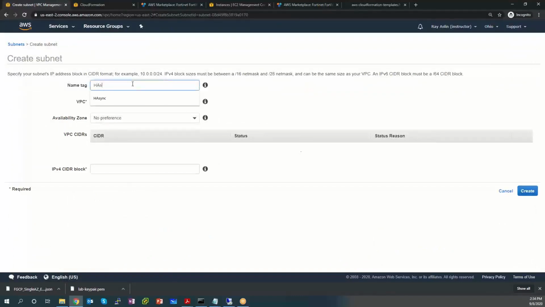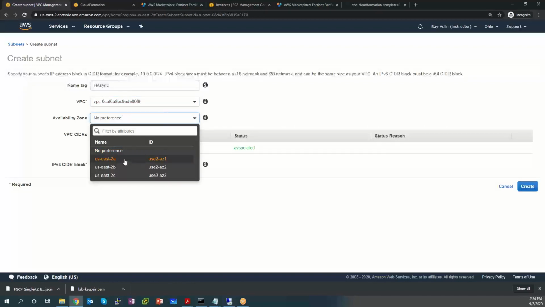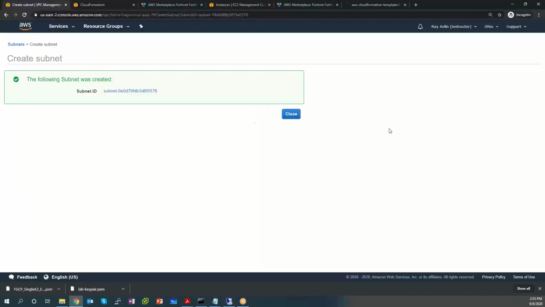Let's say HA sync. This is going to be for heartbeat traffic. This is going to be for config synchronization traffic. We're going to put it on the lab VPC, and we'll put it on US East 2A. And it's going to be 10.0.3.0/24. Just to remind ourselves, 10.0.0.0/24 is the public subnet. 10.0.1 is the private subnet. I'm not going to use 10.0.2. I'm going to use 10.0.3 and 10.0.4. So here we go. 10.0.3 is going to be sync, HA sync traffic.